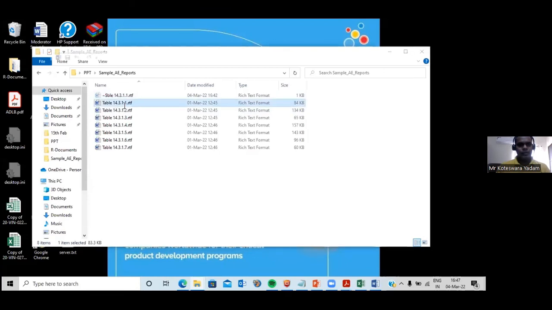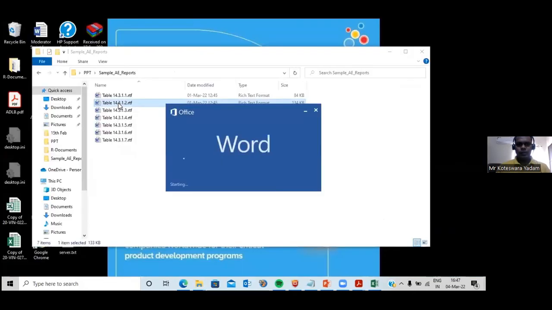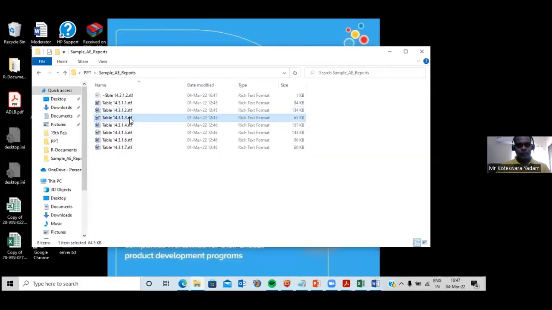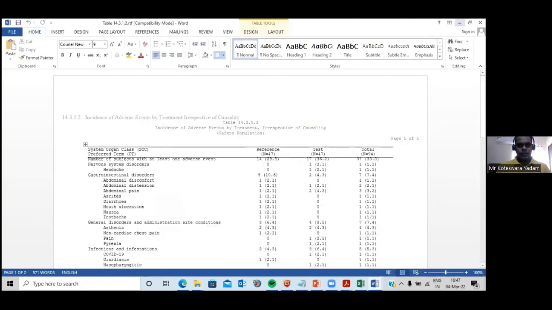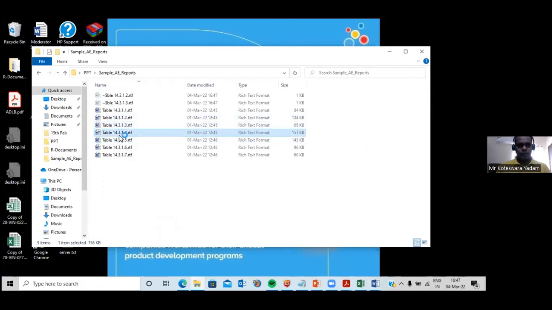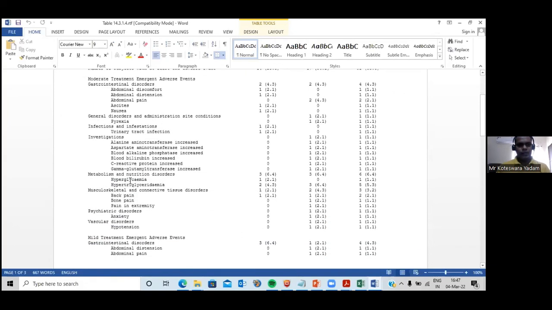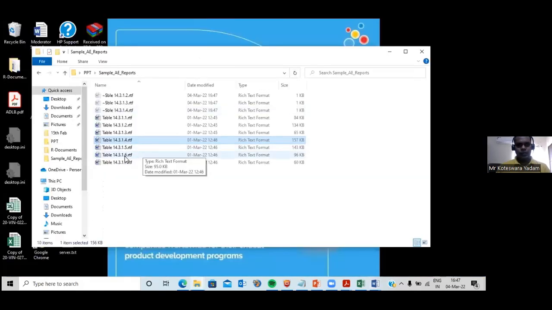According to our biostatistician team, they will create the mock shells based on the protocol and the SAP. So this type of tables, like you see here, incidence of adverse events by treatment irrespective of causality, and the serious adverse events related tables. These are just a couple of tables I'm going to show you. And then every severity-wise, mild, moderate, severe, life threatening, we will create. A couple of tables, like 6 to 7 tables we will prepare.